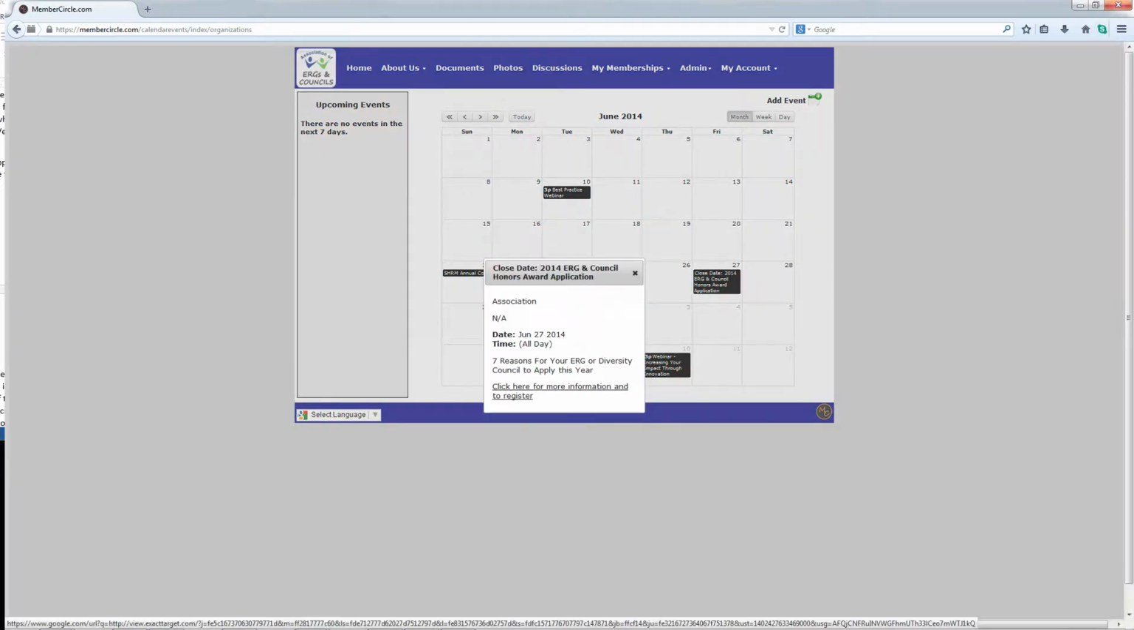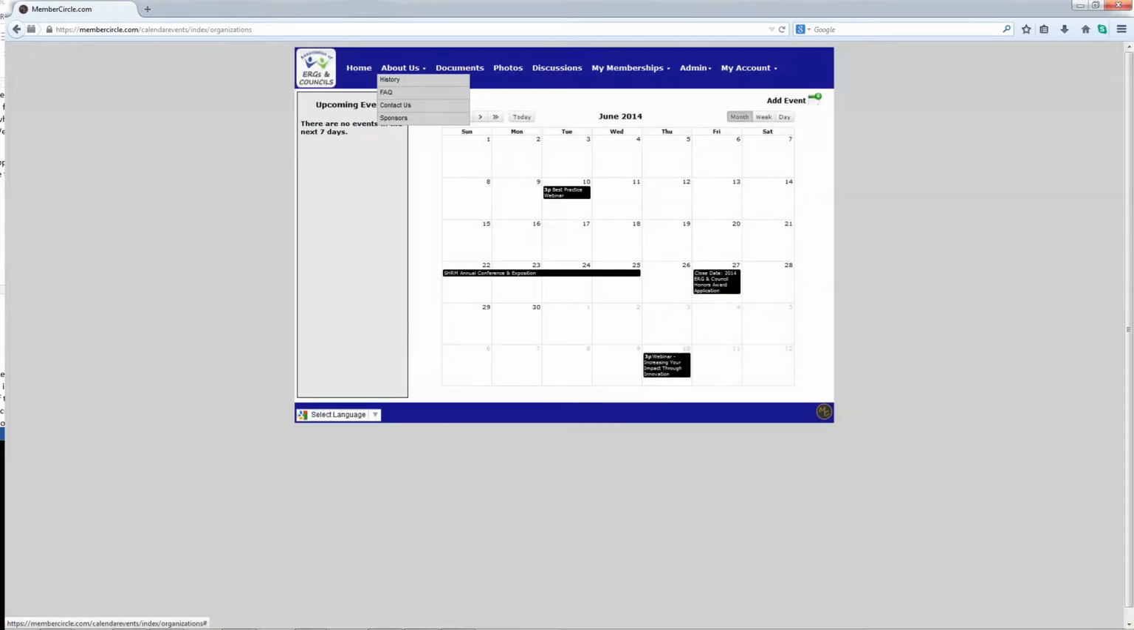Clicking an individual event will open a window providing more detail about the chosen event. Users will be able to see where the event was created, when and where the event takes place, and any additional information included by the event creator.